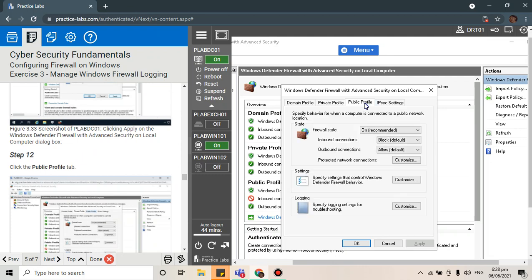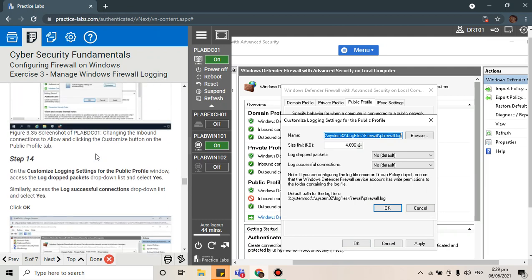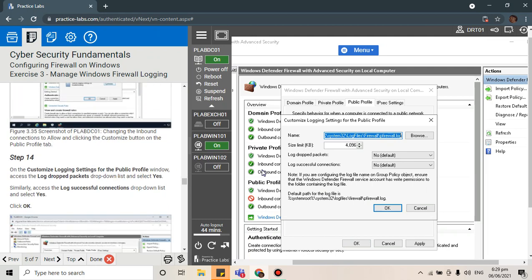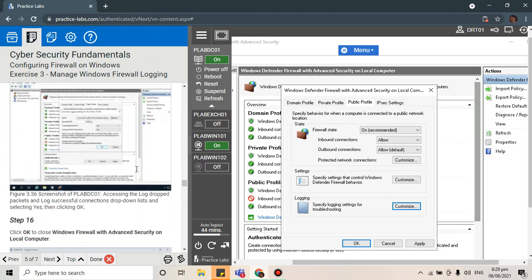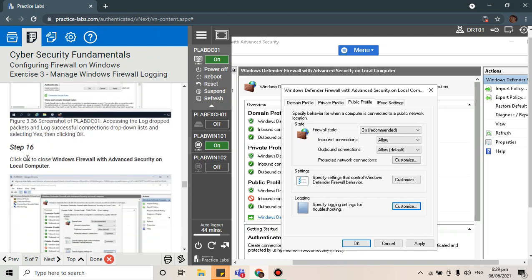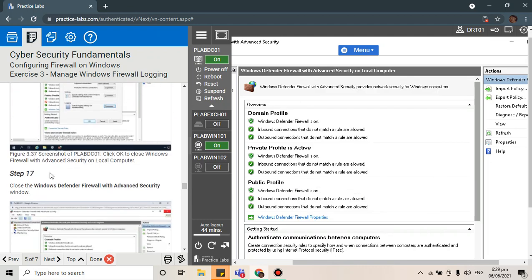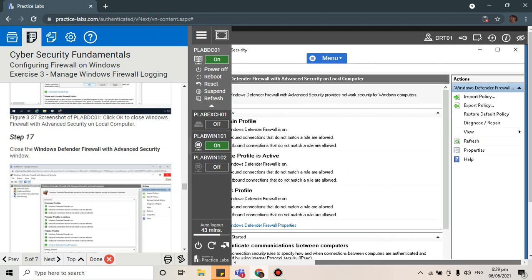Then click the public profile, then ganun ulit, allow ulit tong dalawang inbound connection. Wala nang outbound, puro inbound lang pati yung kanina. Then logging, customize. Gawin natin yes ulit. Then okay. After ng okay, click OK to close the Windows Firewall. Close down natin.